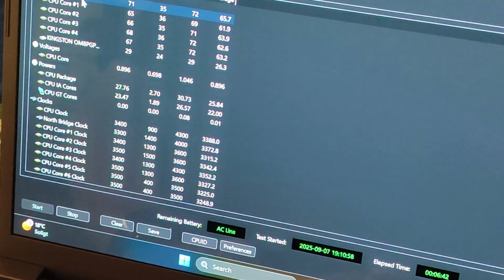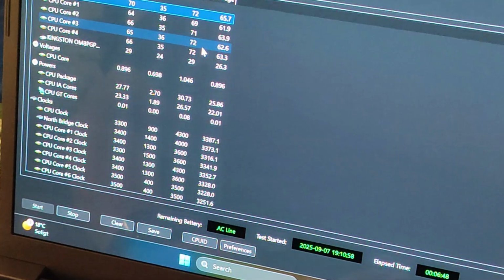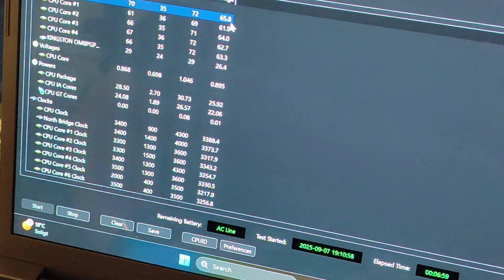So CPU overall is 71, maximum 72. Hottest cores, 2 of them reached 72 at the maximum. But the average is about 64 degrees on the hottest core. And the CPU package 65.8, average 65.9. So yeah, that's where we're at.